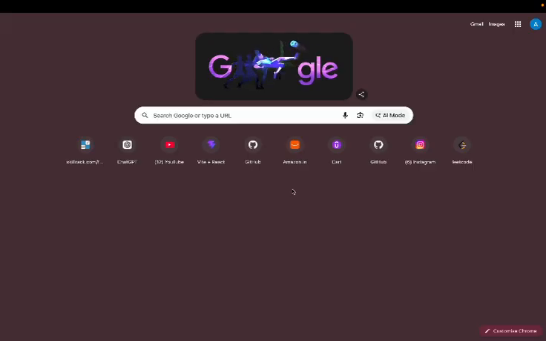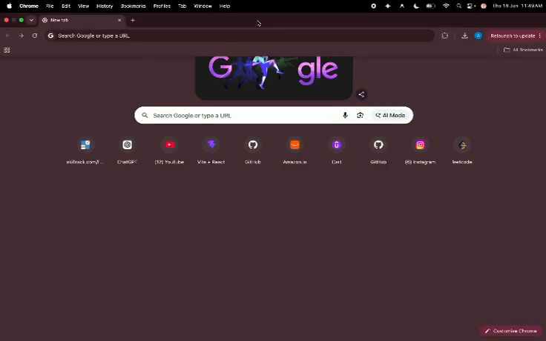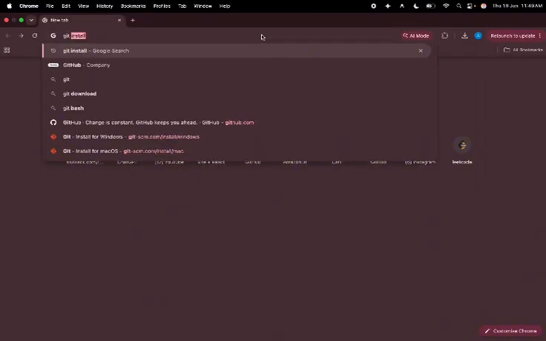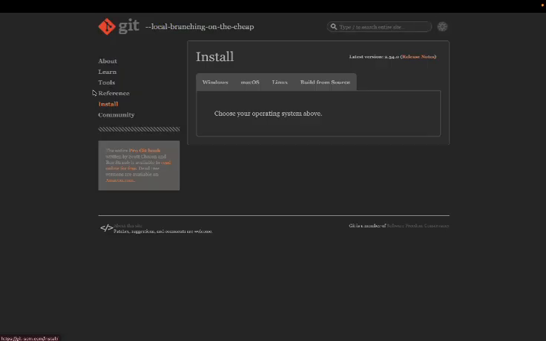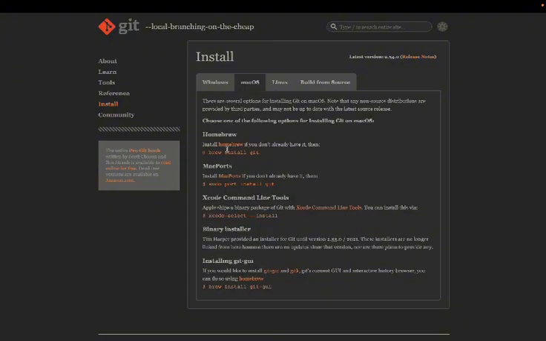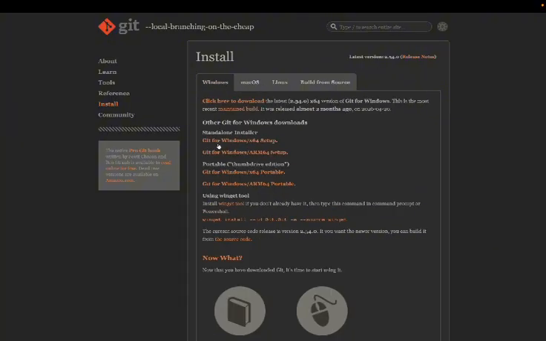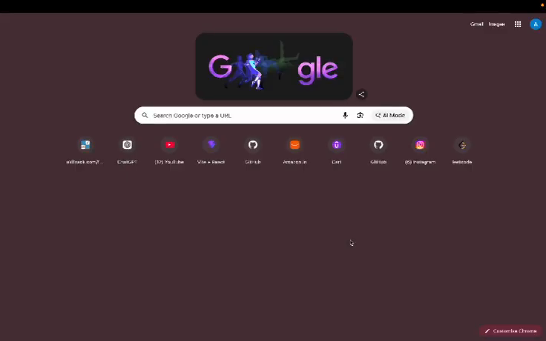First thing we should do is to install Git in your device. So I'll show you how to install Git. Just type git install in your browser and click the first site. So choose your OS here. For me it's Mac OS. So for Mac users, first you should install Homebrew and use brew command to install Git. For Windows users, you can install by clicking this link.